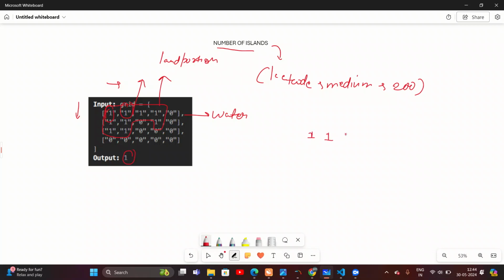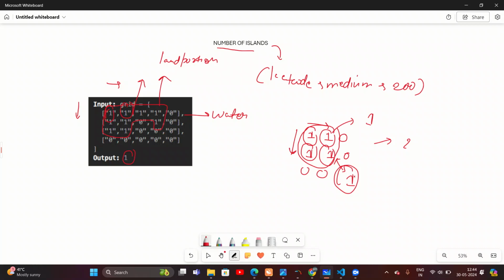Suppose another case is there. Suppose a small case 110, 001. In this thing the number of islands is 2, because we have already seen that only the row wise sequence and the column wise sequence are going to be taken under consideration, that adjacent elements in a row wise and column wise manner will be counted as part of a single island, not the diagonal one. So this whole will be part of one island, and this particular one will be part of another island. Now we will quickly move to the approach that we are going to use in order to solve this problem.